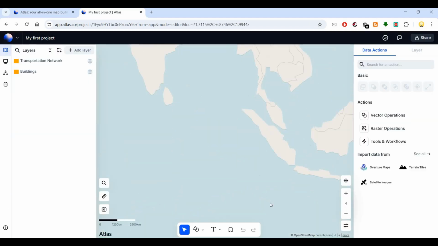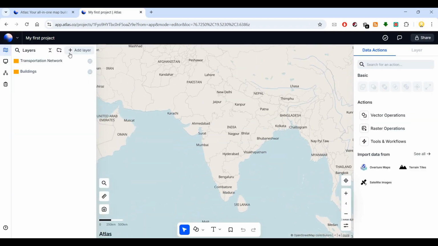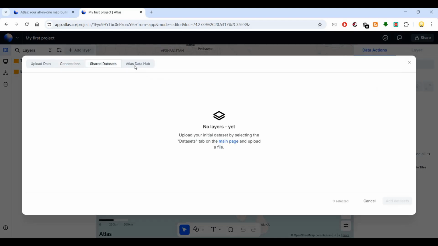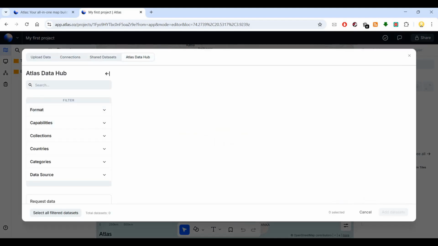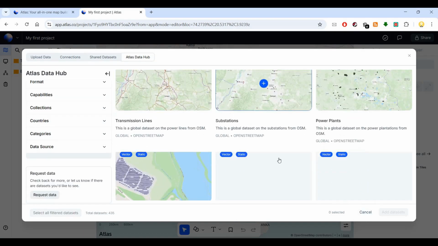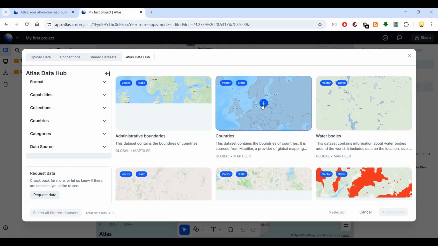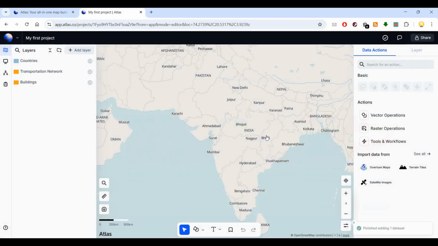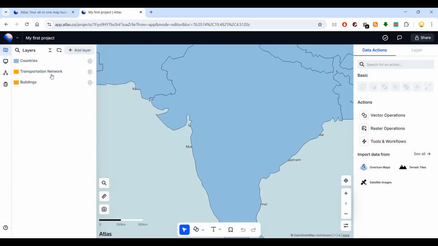So if I go and log in, this is how it looks like, right? In this, if I go here, I can pull in various layers. These are layers that are available in Atlas Data Hub. So I can search for various layers, and those layers I can pull on the map. Let's say these are country boundaries. There are water bodies. If I select and add to the map, it will come on the map.